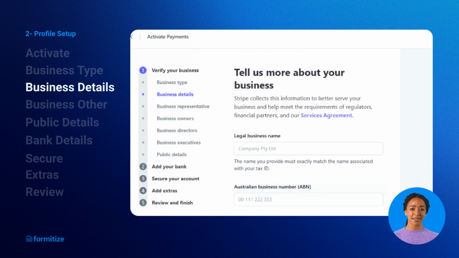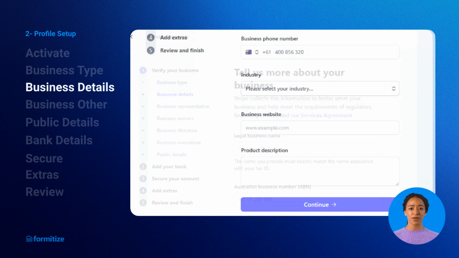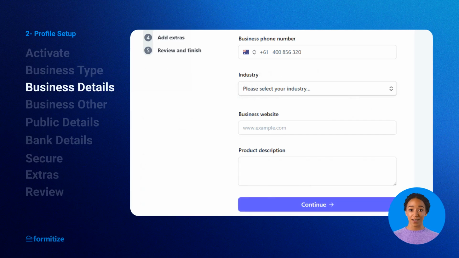Here we enter basic details like your business legal name, company number, business address, phone, email address. Choose an industry most relevant. Then add a website link, or if you don't have a website, you can use a social media page. Next, add in a brief business description. Roughly 2 sentences should be enough. Then click Continue.